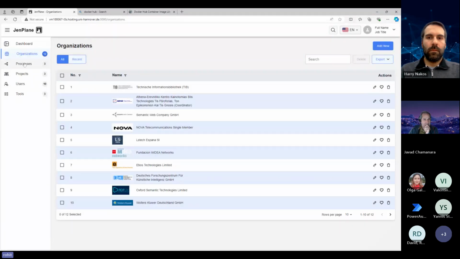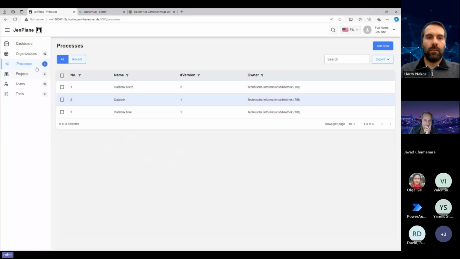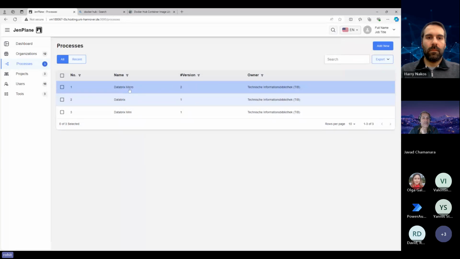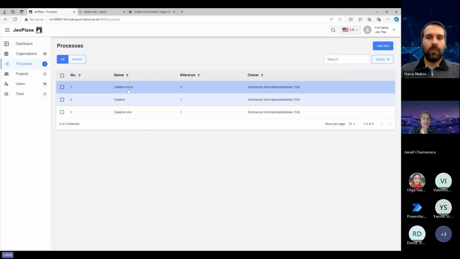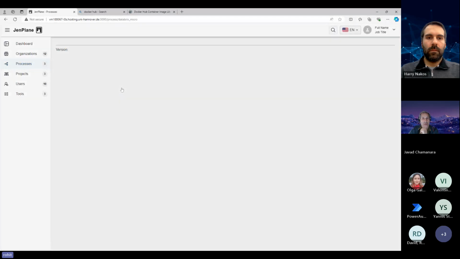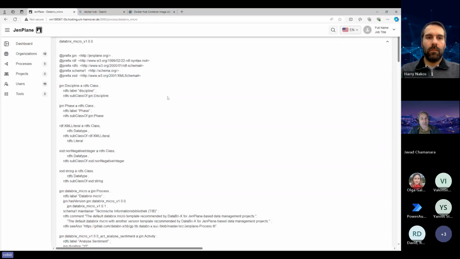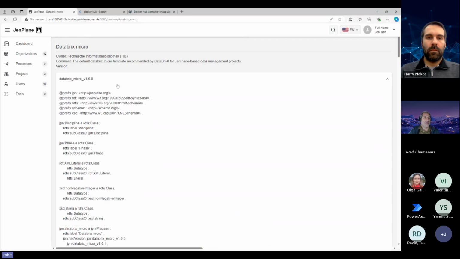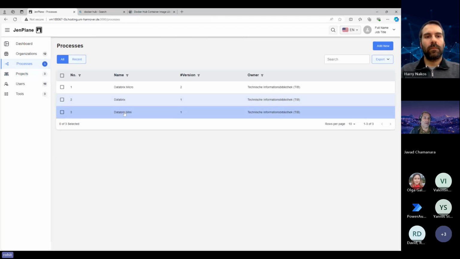And these are the templates that we have given, as Jawad explained regarding the processes. So right now, as you can see, there are 3 templates for the processes with the names DataBri-X Micro, DataBri-X, and DataBri-X Mini. For the DataBri-X Micro, we have 2 versions. The idea here is that once users click on DataBri-X Micro, they can see the number of versions and all the information, and they can click here and see what is there in the processes. Same for the others, DataBri-X and DataBri-X Mini.